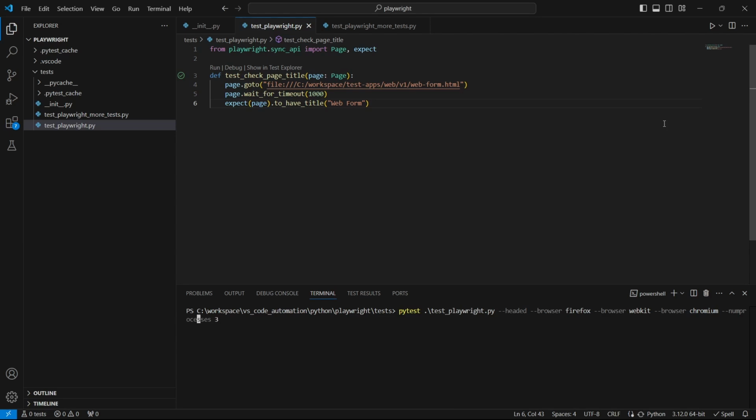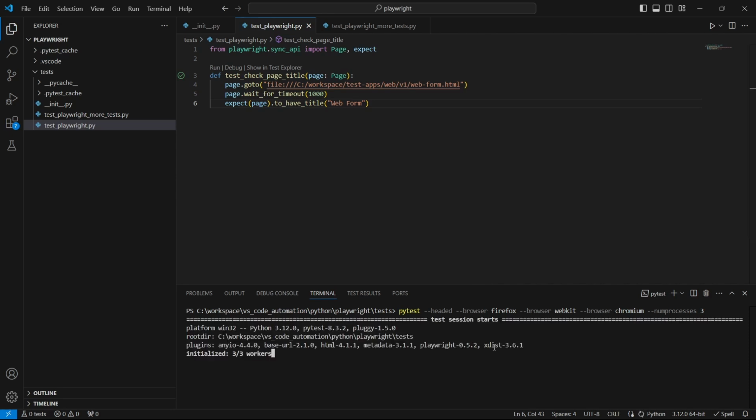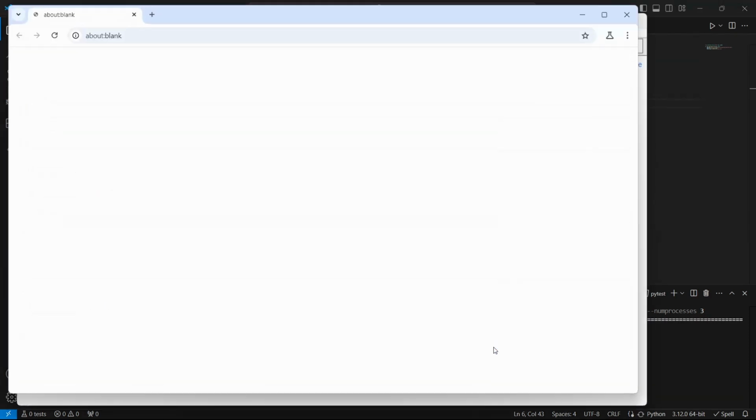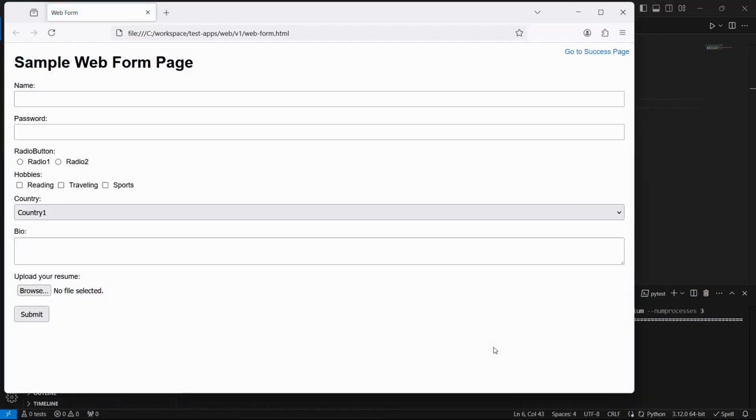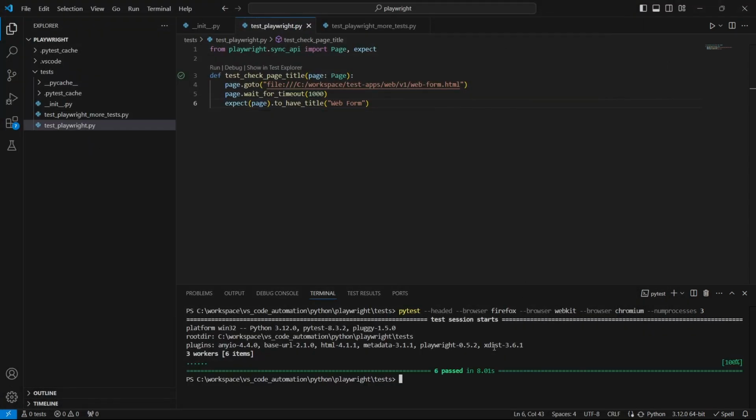Or if we have multiple test modules, we can run them in parallel simply by not specifying the module name in the execution command, and this will run all the tests that are located under the current folder. In this case, we have this test package. And as we can see, everything works as expected.